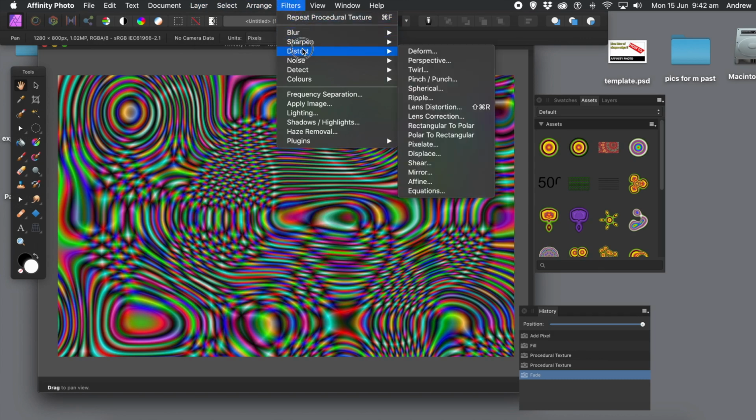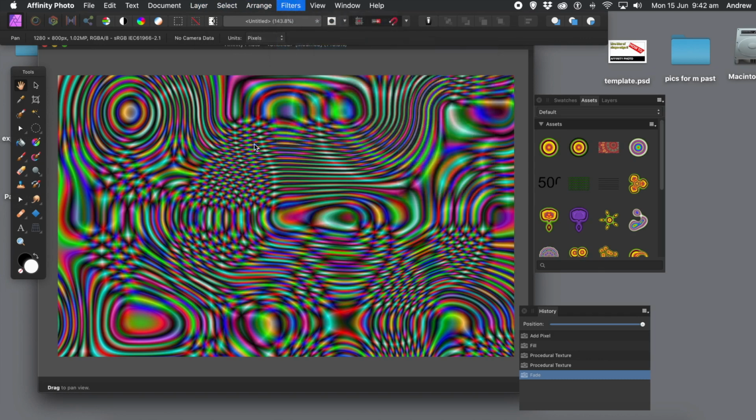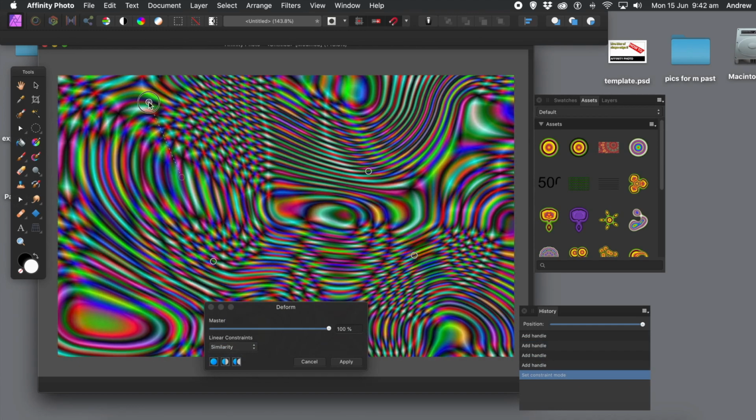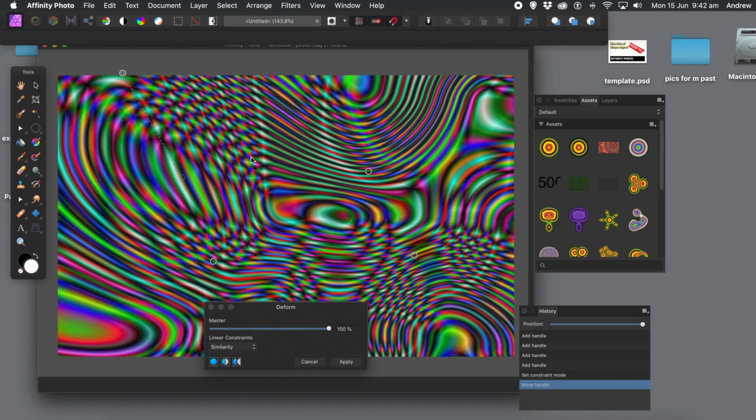And you can also fade the fade. So what you can also now do is filters menu and distort and deform. So if you want to deform that, just put some pins on there. I personally prefer the similarity for the constraint, but each their own. And you can distort the design in all kinds of ways.